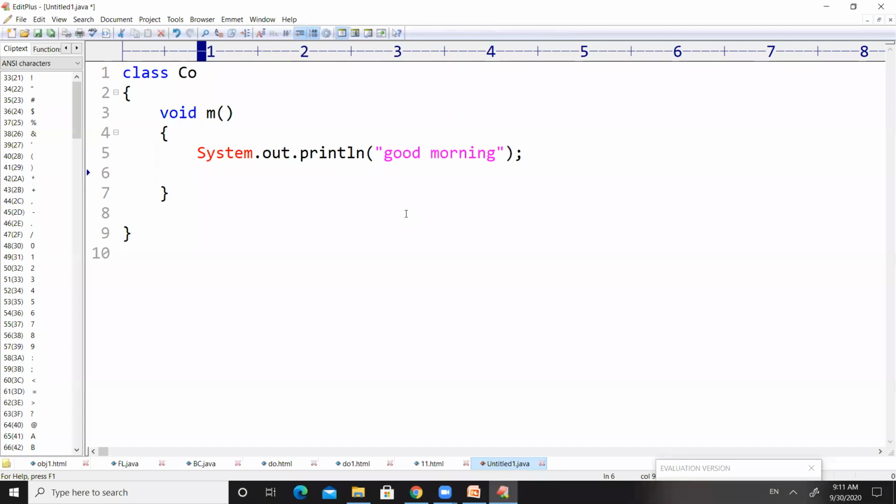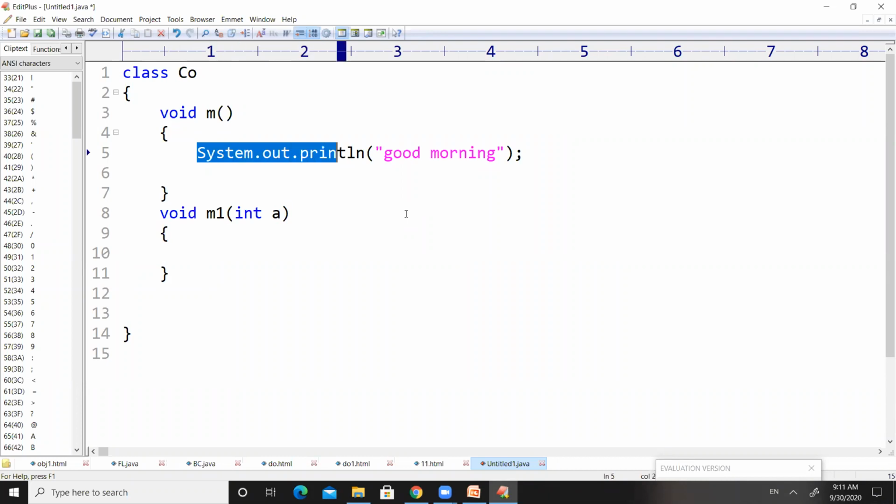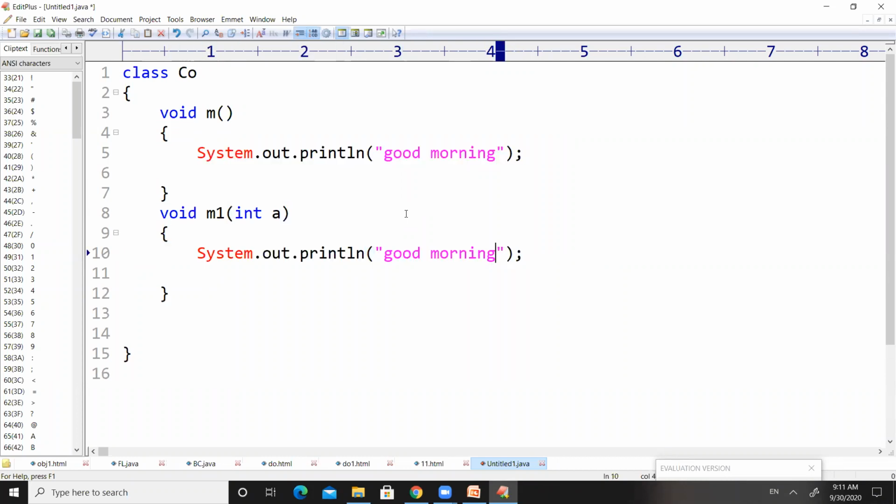And I have one more method. Here my method name is m1, and this method consists of an integer parameter. This particular method is going to print good evening, right? So here there are two methods.